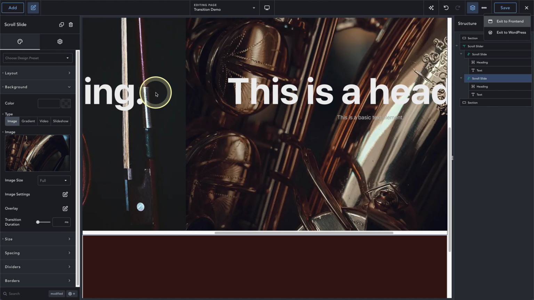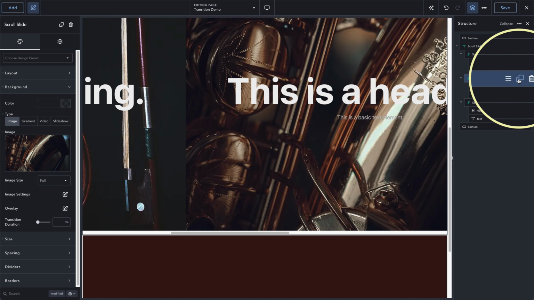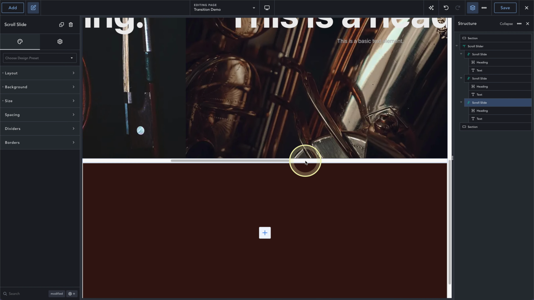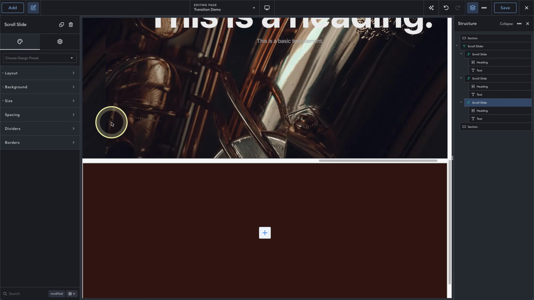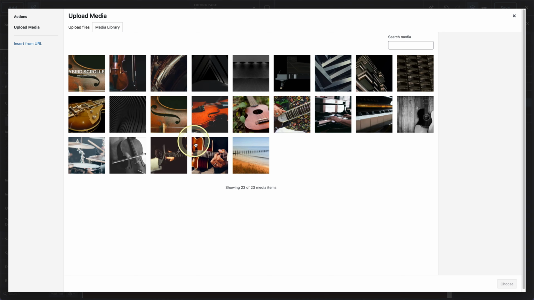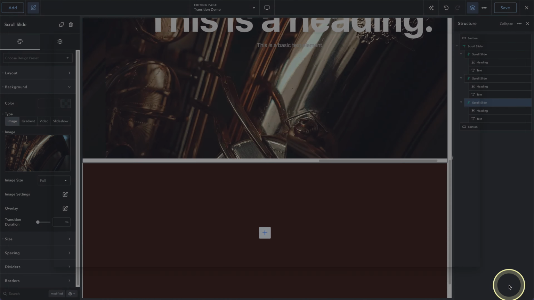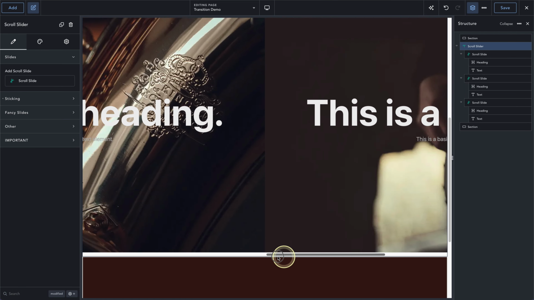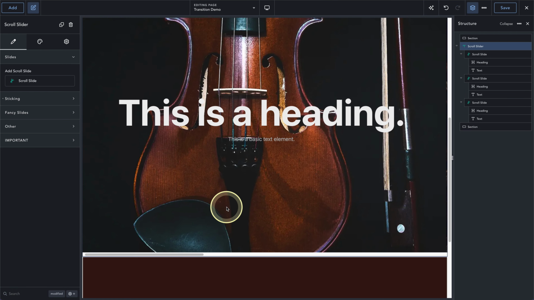So switching back, I'm going to duplicate the slide. Do that the same way as you would duplicate any other element. And then on the third scroll slide, if I zoom across so I can see what I'm doing, I can choose that slide and change the background. And let's have a banjo. So now we have three slides, but you can put as many as you like, and you can change all sorts of things.